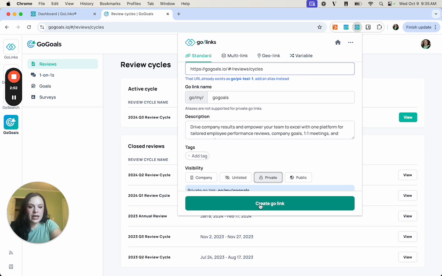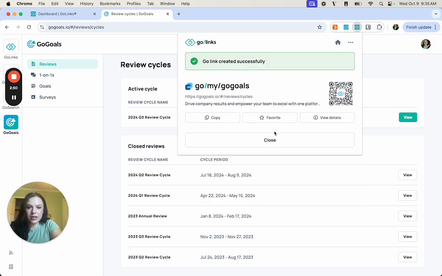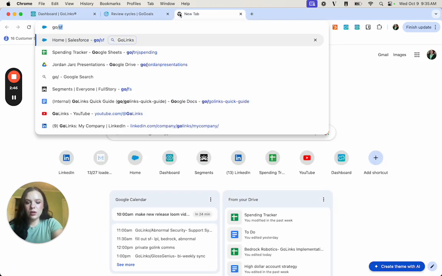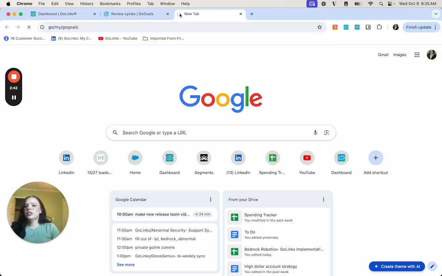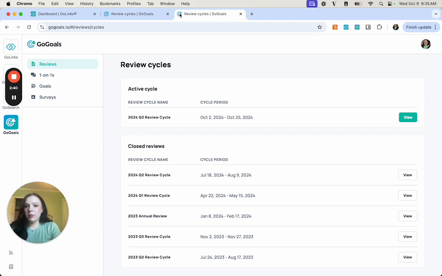So I'm going to go ahead and create this as a private GoLink. Since it's been created, what I can do is I do Go/my/GoGoals, and that will redirect to that URL that I've made for myself.